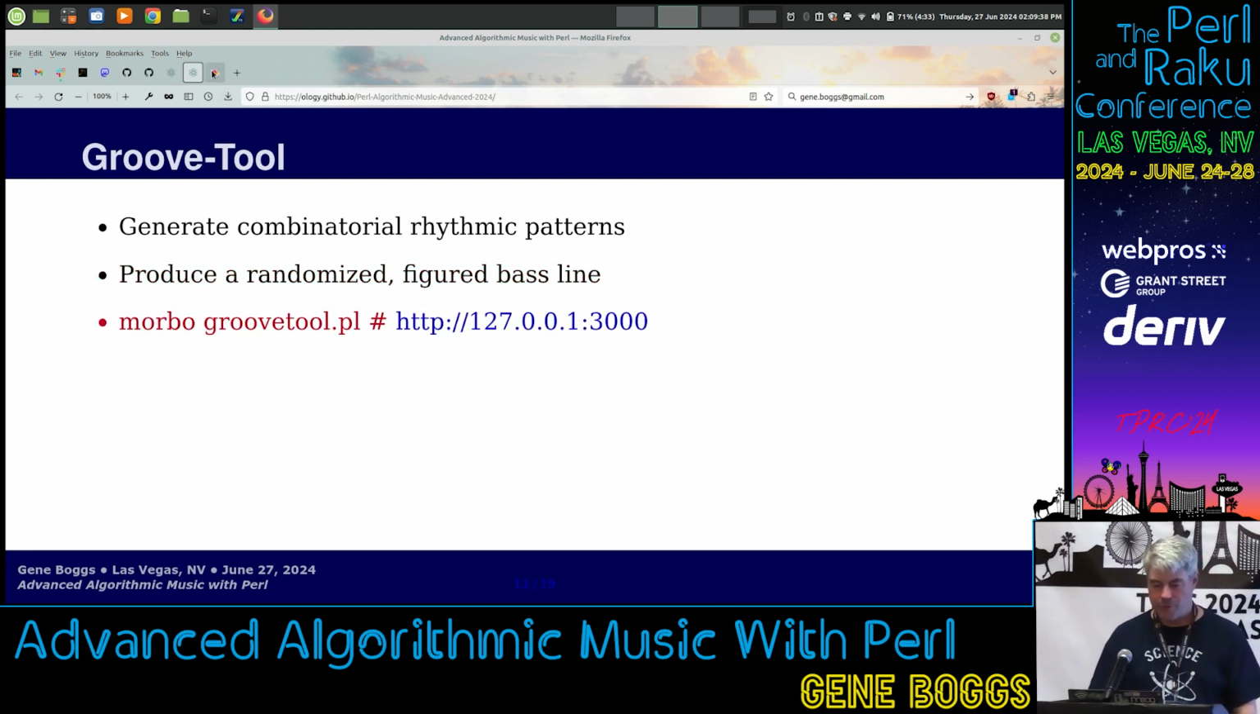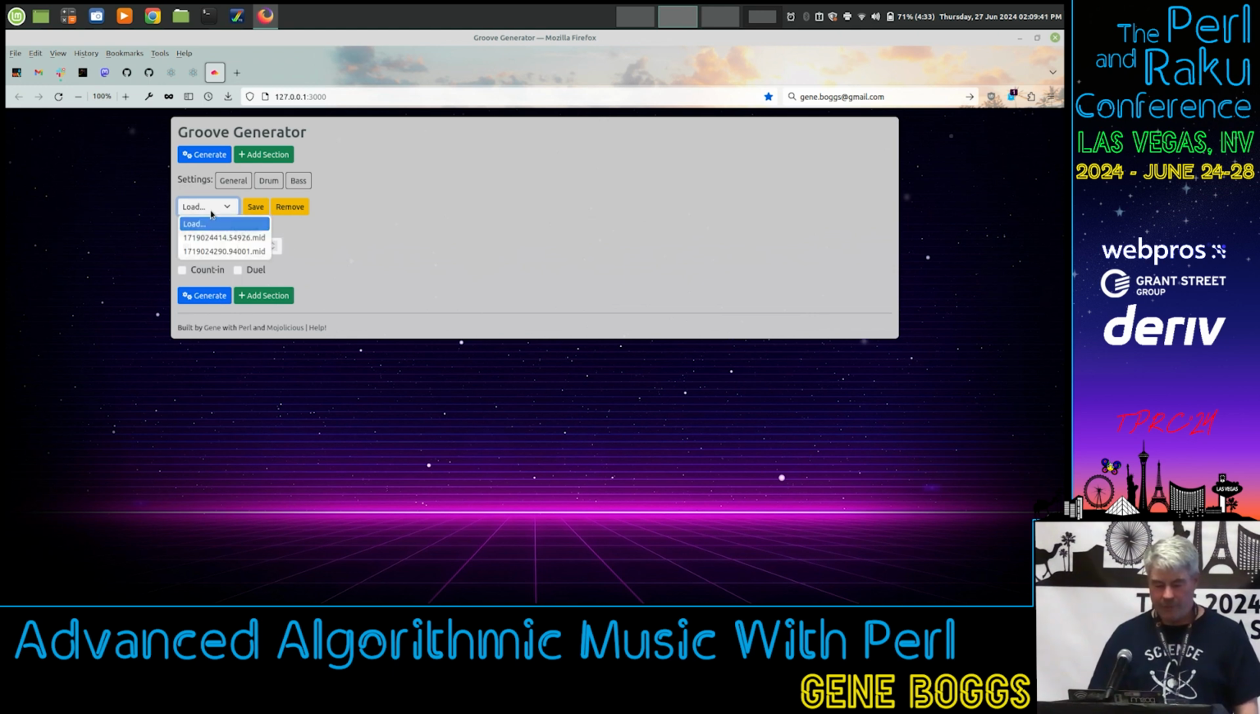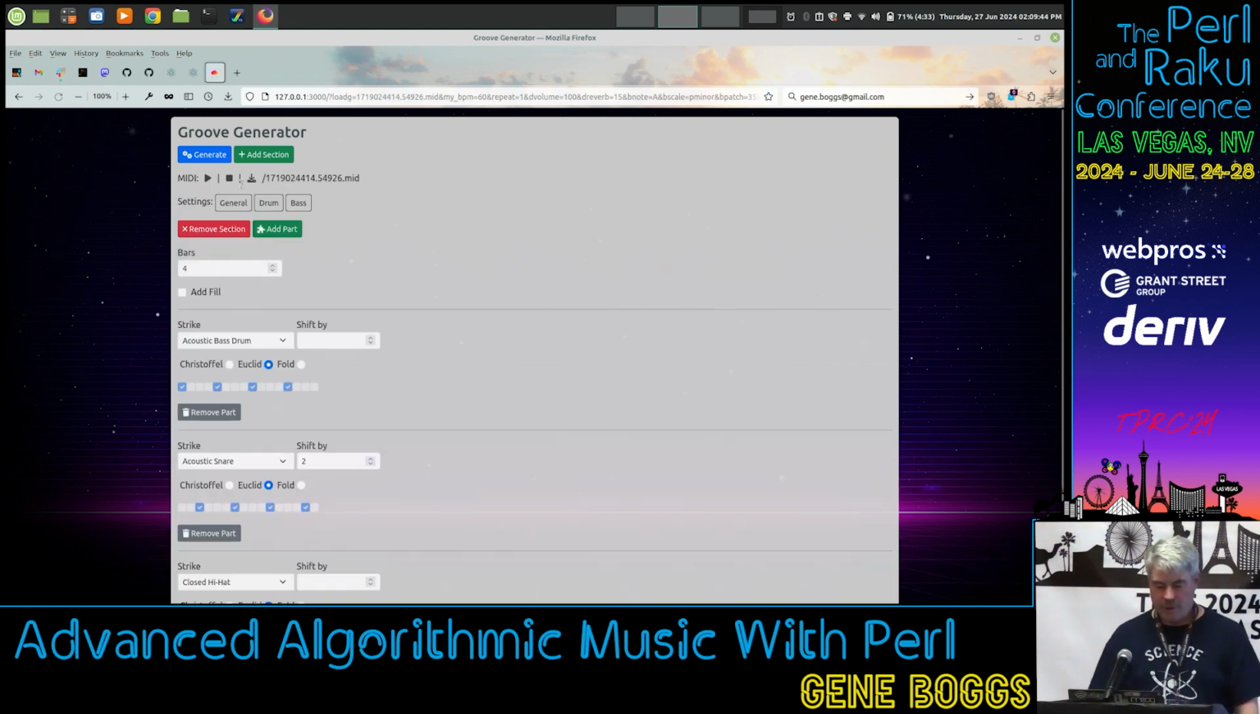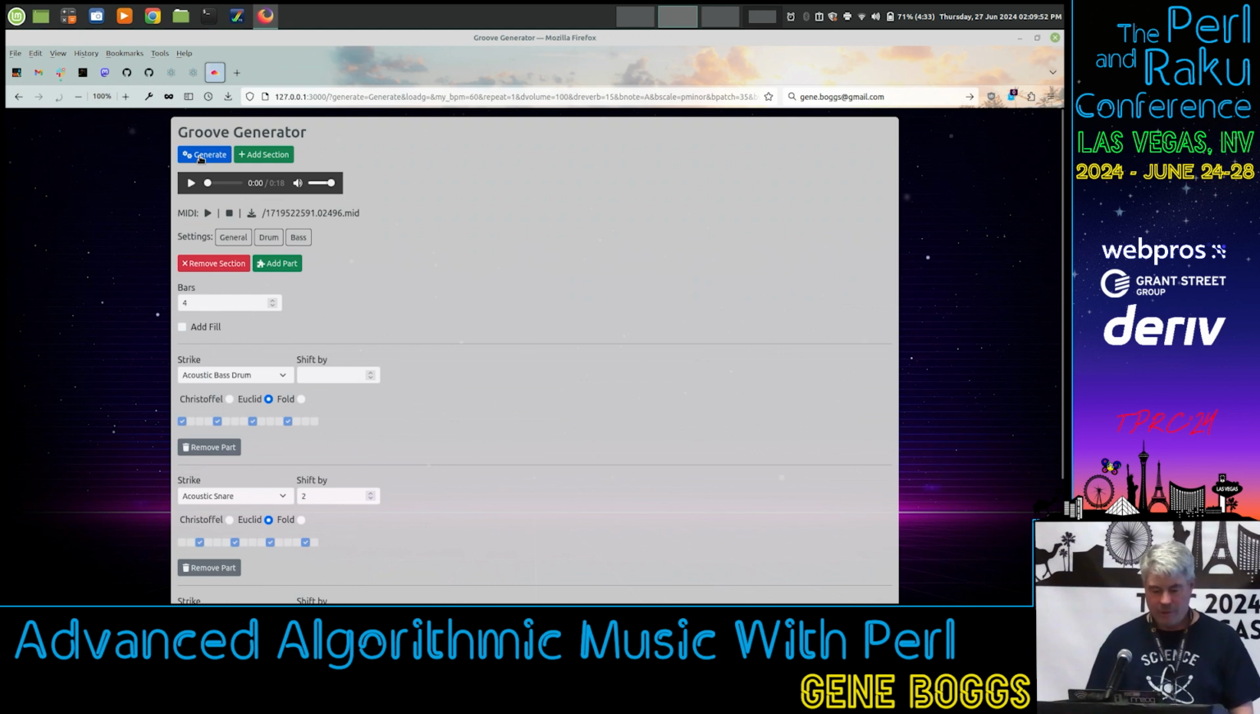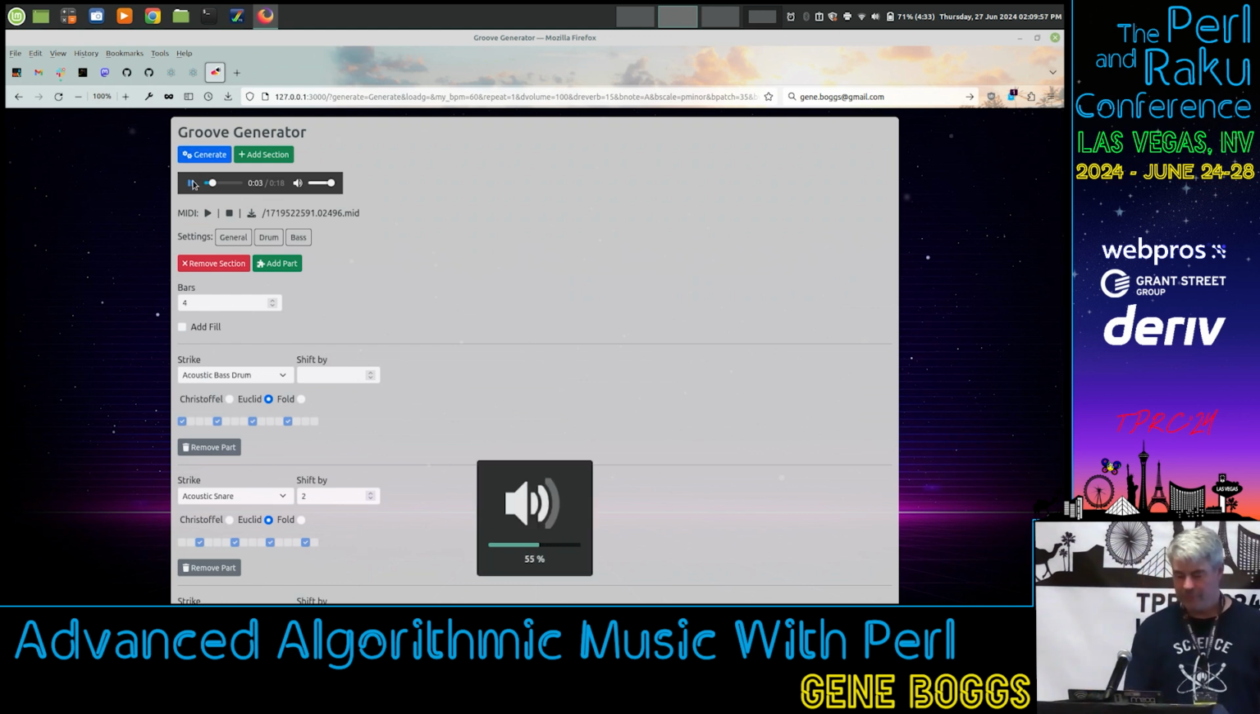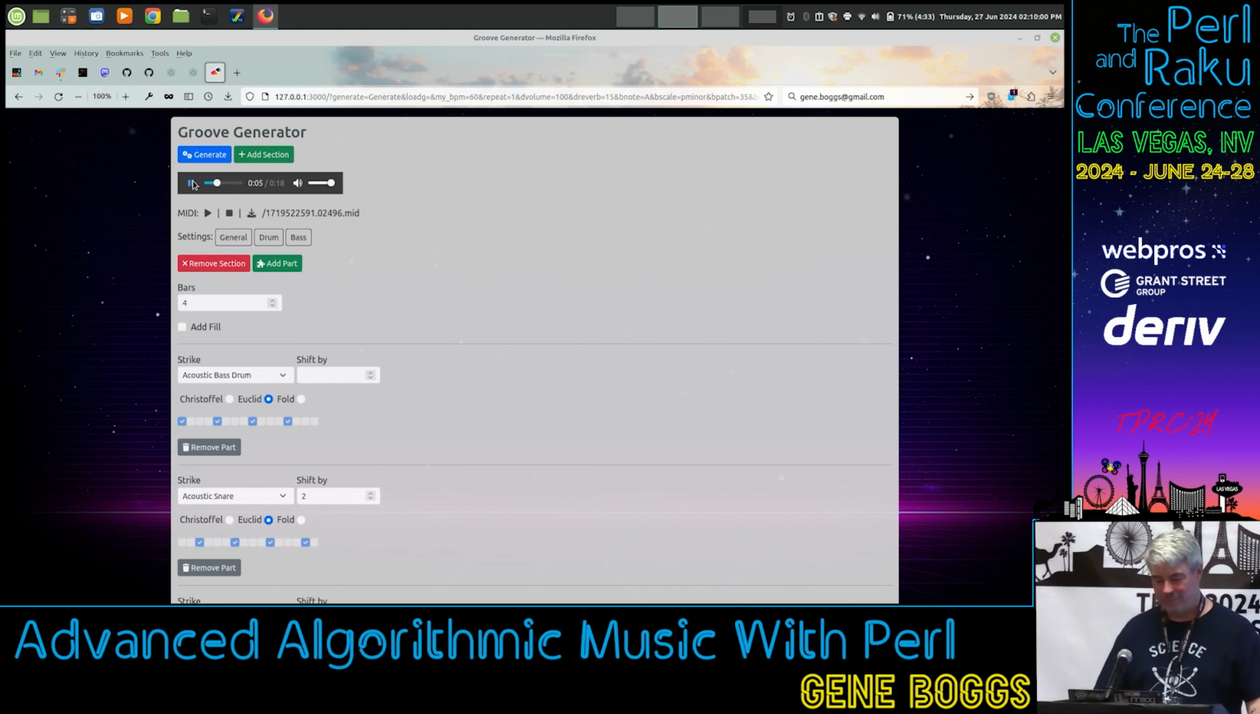So here's my groove tool. It's already up. And I've already got a piece loaded. I'm not going to explain the UI, but anyway, we'll generate that, and it makes us a MIDI file. So I can play along. All right, so let's try another one just for grins, just because we're here. Just click the generate button.